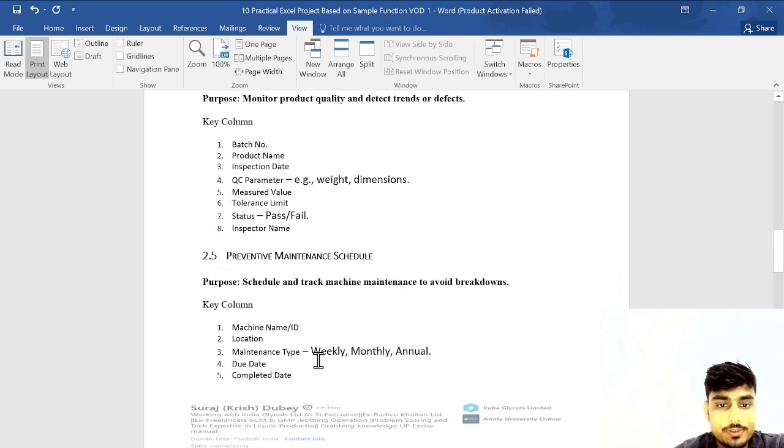This is the status, pass and fail. You can get the whole month's details about your product: how much quality was good and how many batches were bad and failed.